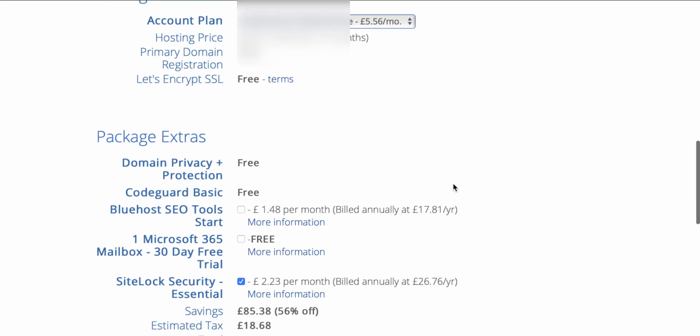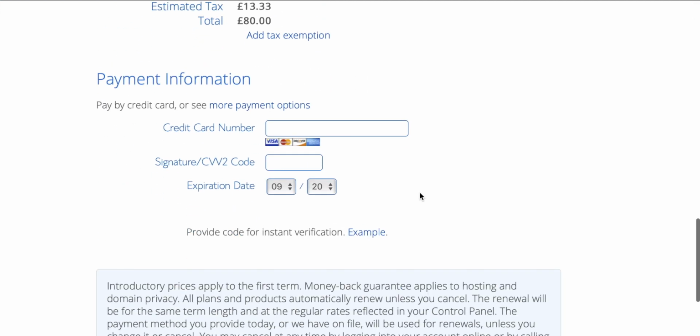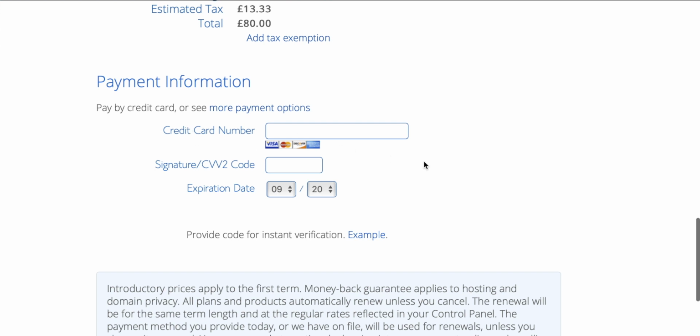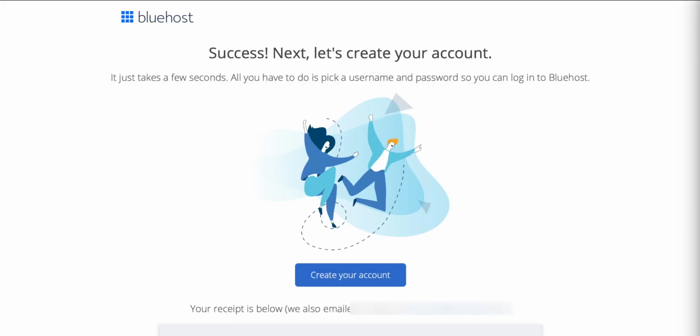You can then go down to the package extras and they've selected something for you here. You can just uncheck that. It's not really necessary. You get free domain privacy with this plan anyway, so you can just save that. Then you can scroll down and put in your credit card info in this box. Once you've done that, you can scroll down and you have to agree to Bluehost's terms. Also click this so you don't receive any spam emails and offers, and then you just hit submit. That's great. We now have a website and we have hosting as well.